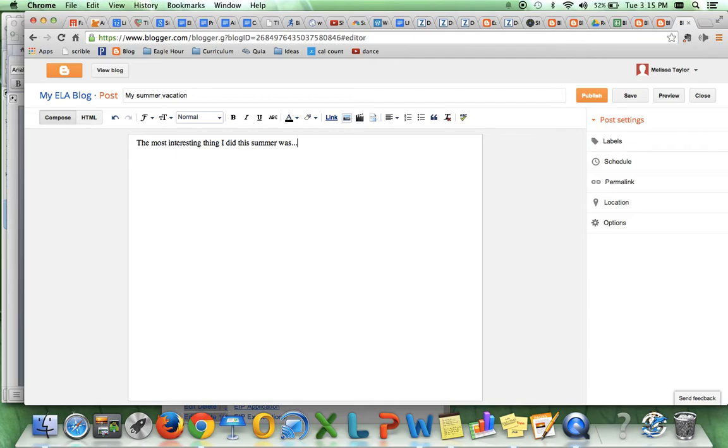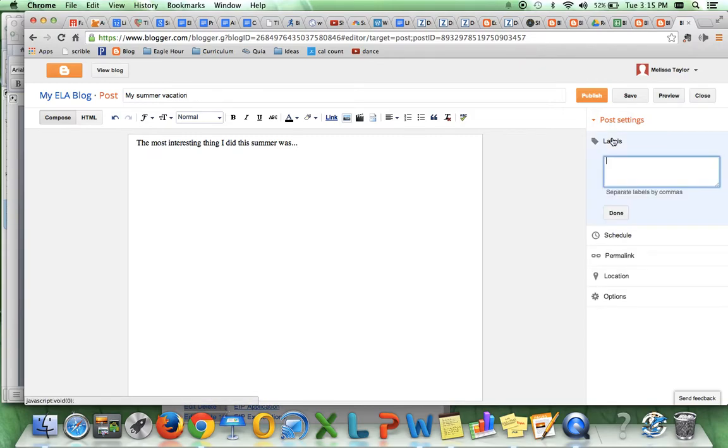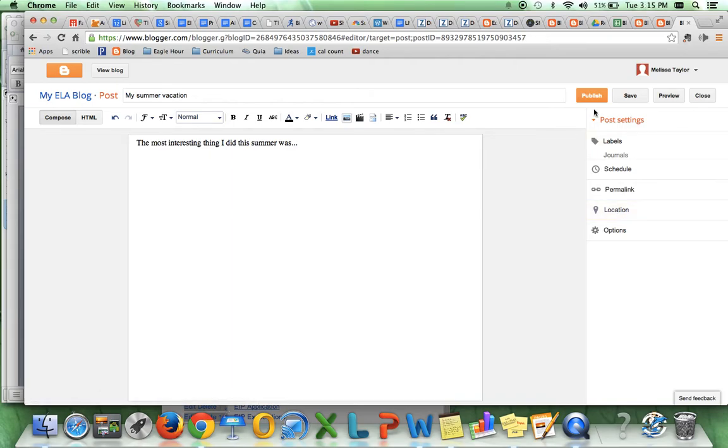Give yourself a few lines of text so that you'll have something to work with when you're formatting your blog. You can also go in and label this. So let's say we want to have, this is like your table of contents, a journals tab in our table of contents. So go ahead and click done. You can label it with multiple things. You can label it with journal, you can label it with summer, you can label it with wishes, dreams, hopes, whatever. We'll probably have one that's journals, vocabulary, and then maybe some more specific notes or class projects.